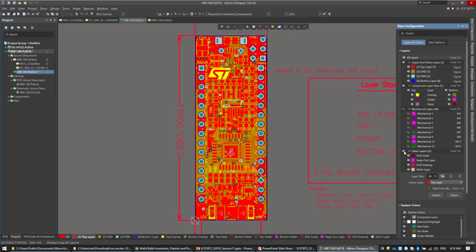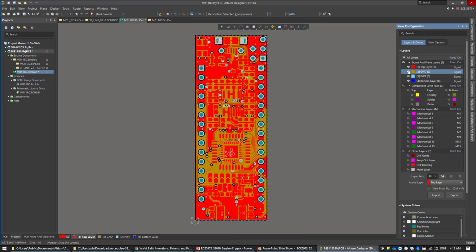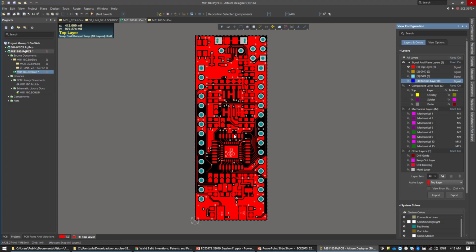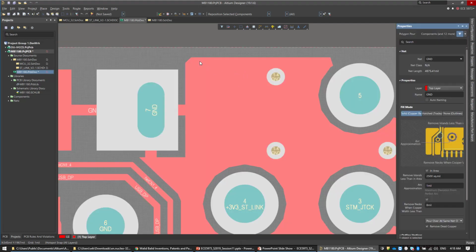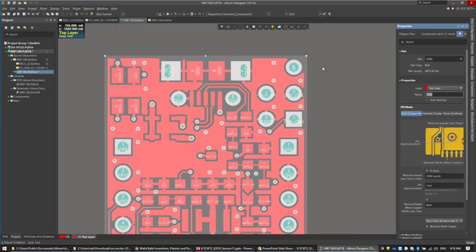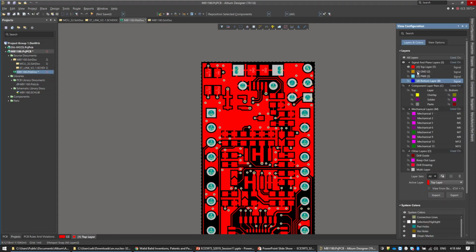Let's hide all these mechanical layers, and let's hide these as well. So let's hide the components as well. Let's take a look. On the top layer, you see we have components, and we have also ground polygon. You see this ground polygon in here?